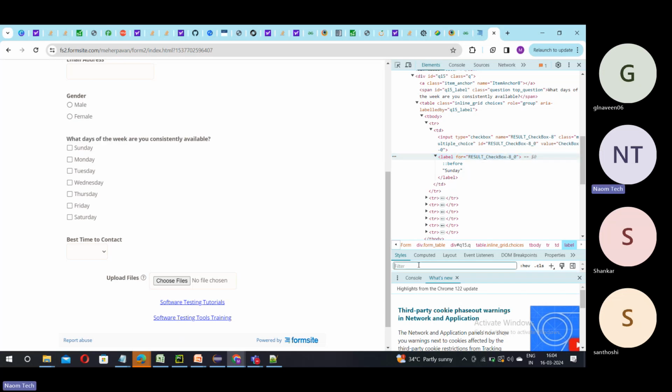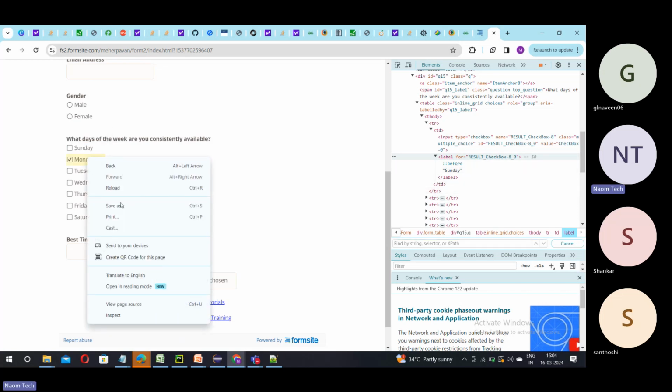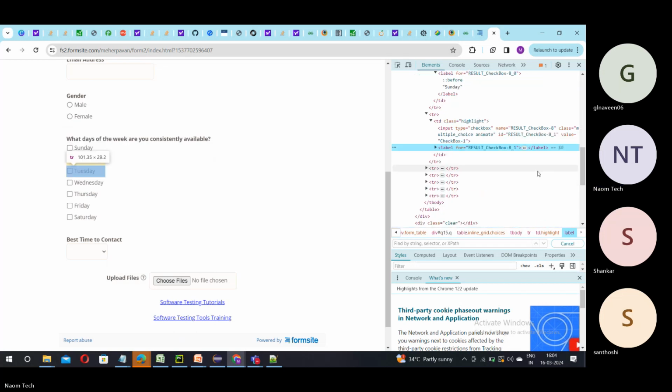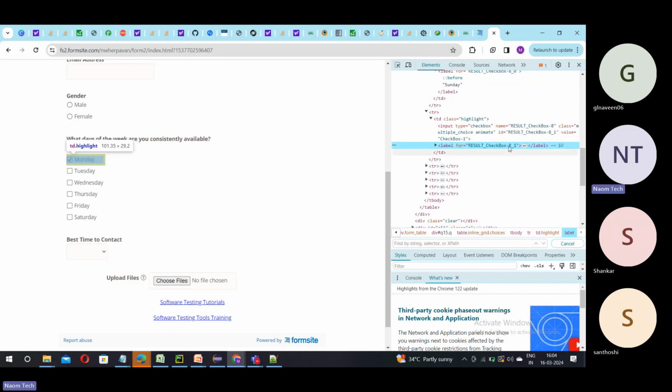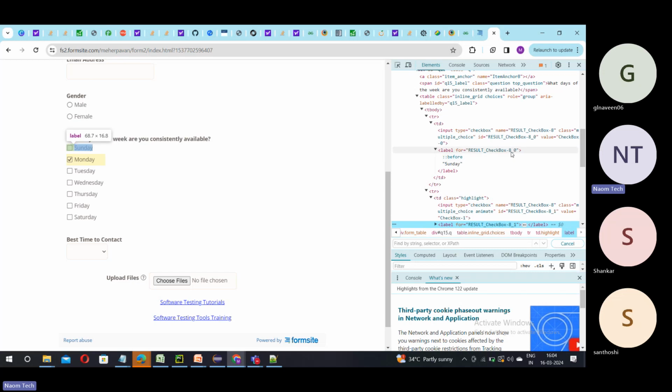So let's create a filter to locate this. How to create a filter? There are so many labels here. All these are labels. Again, let's check for Monday as well. Label, result checkbox 8_1 8. So this is actually distinguishing. This is giving us a unique value.